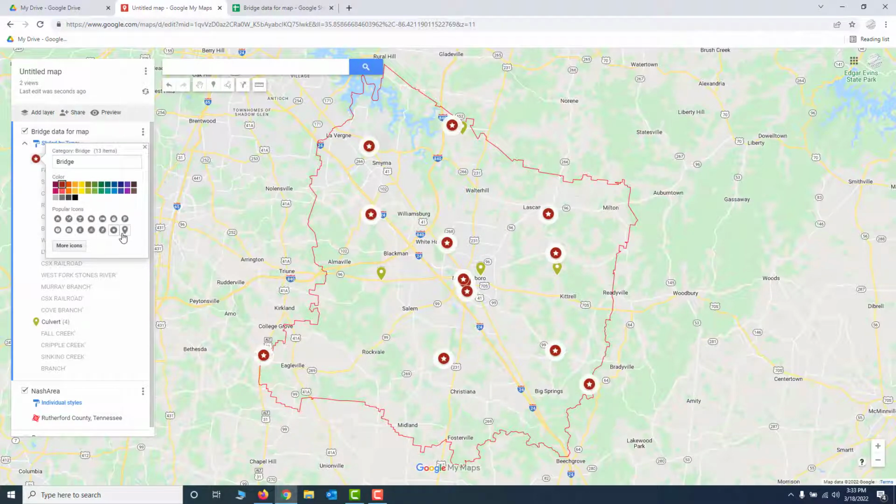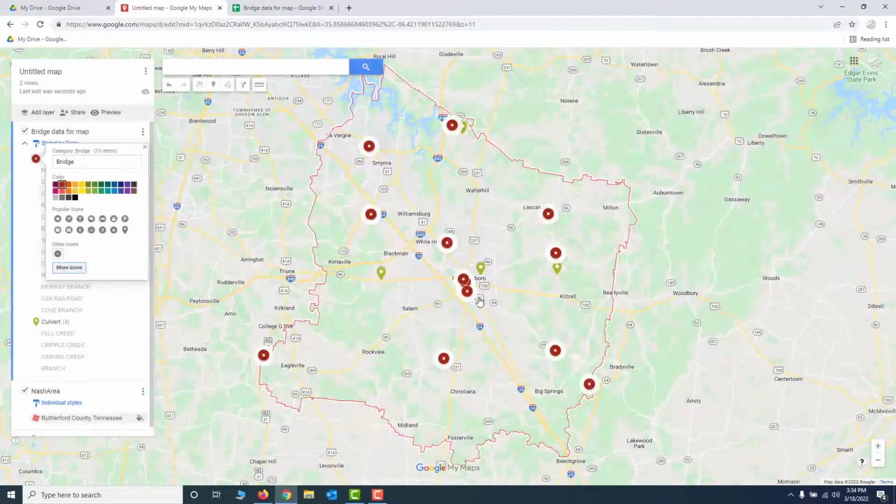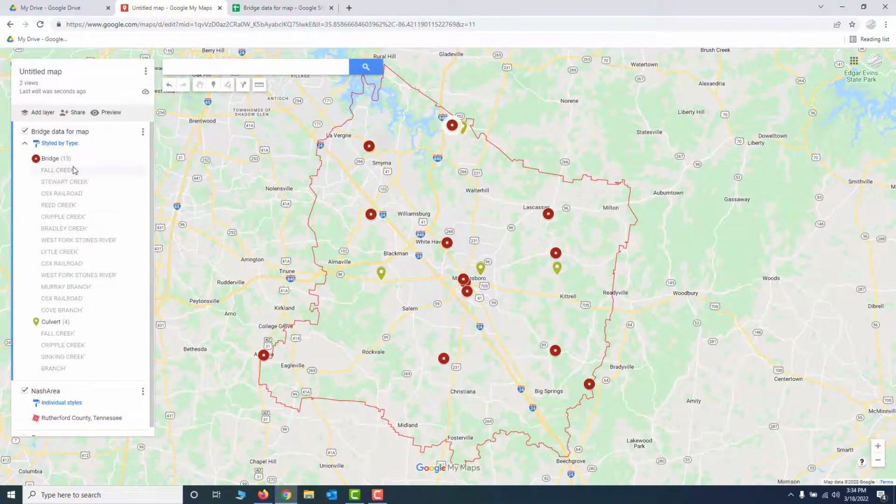The problem is none of these really, to me, say bridge. So I think I'm going to choose more icons here. And that gives me a few more selections. Just in the years that I've been doing this, I've settled on this circle with a small square in the center. I think it makes a pretty good bridge marker. So I'm going to pick that one. You could pick one of the other ones if you really like it better. But there we go. So now every bridge on the map is marked with this red circle with a small white circle in the center.